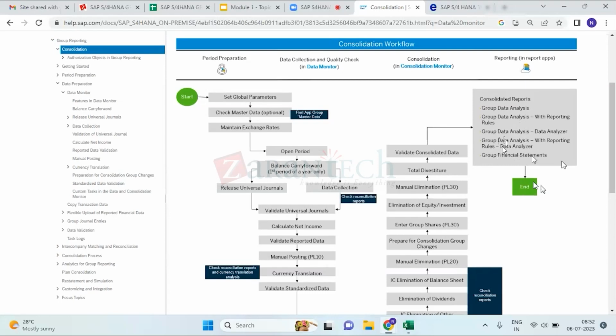Management would be analyzing whatever they want to analyze, and come to a conclusion that okay, we are good, we can close our data monitor and monitor activities and lock the period.